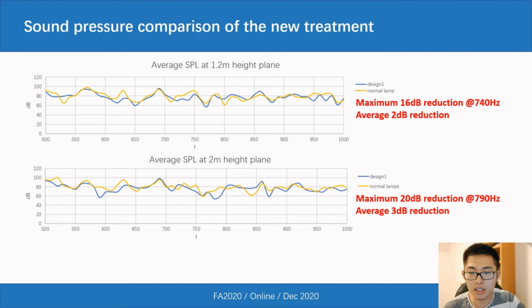The bottom comparison is a linear average of sound pressure at 2 meters height, which represents a scenario when people stand in the room. The new metamaterial provides a maximum of 20 dB reduction and an average of 3 dB reduction over the target frequency band. In both scenarios, the metamaterial shows good performance considering its small volume compared to the room.